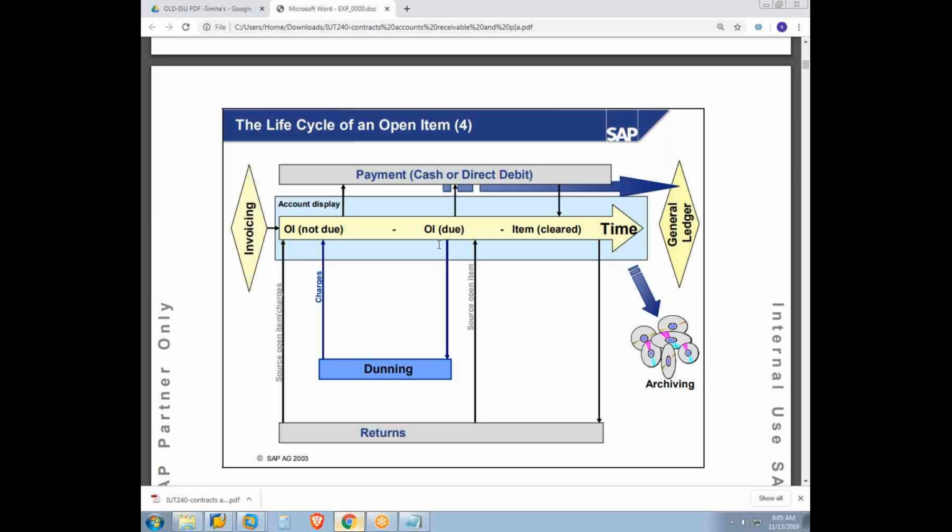Let's say 15th of November is the due date. Let's say we are giving 3 extra days after the 15th. So when the system checks while the dunning is happening, if by the 18th the amount has not been received, then the open item becomes a dunning item. That means it is something for which we have to create a dunning notice.